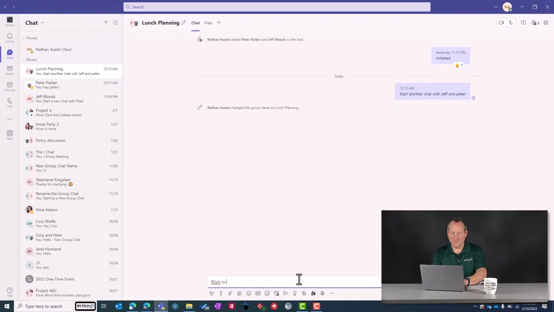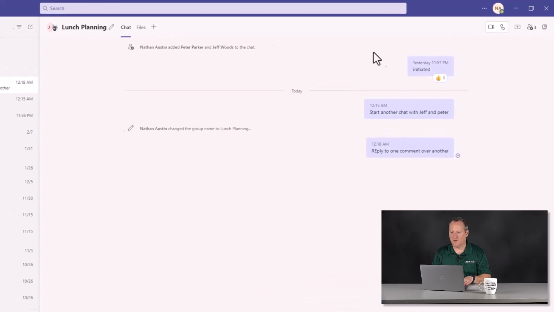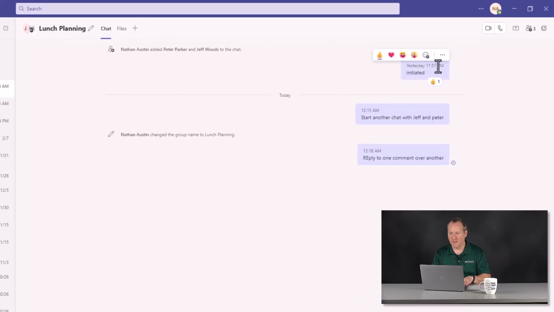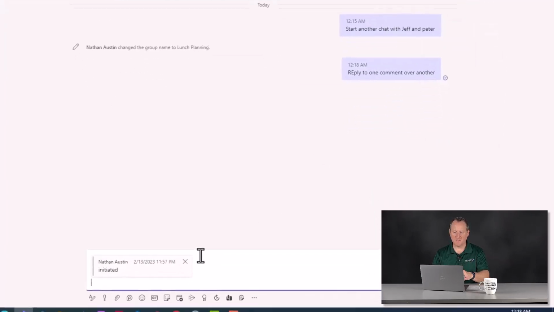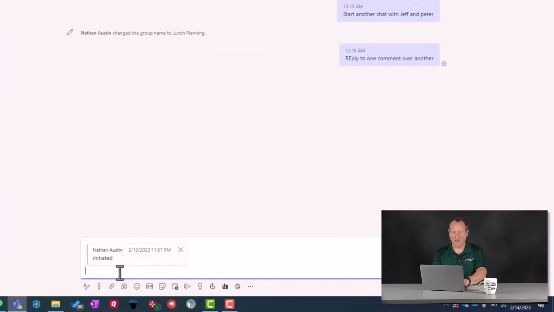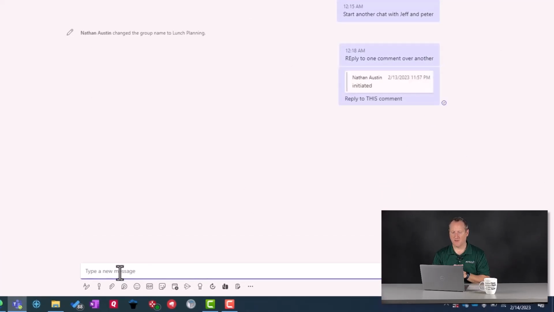Reply to one comment over another. It's not as intuitive as that. You can't just do that because how do you know which chat I was replying to? So you have to come over here, hover over it. Then when the breadcrumbs appear, you can hit reply, and it pops this comment down here that you can reply to. So that's something that I like there as well.